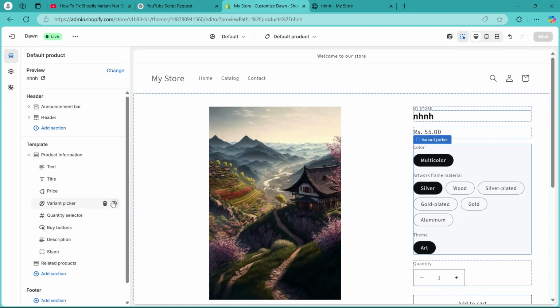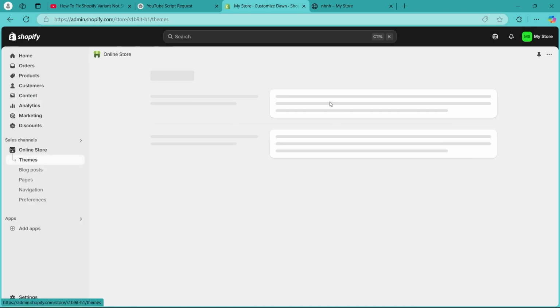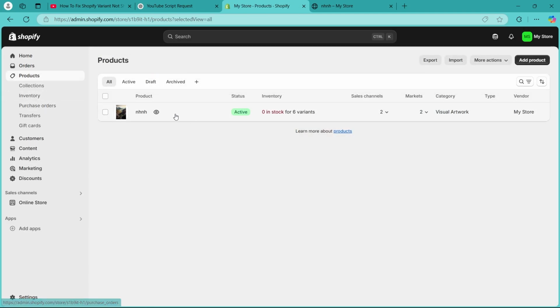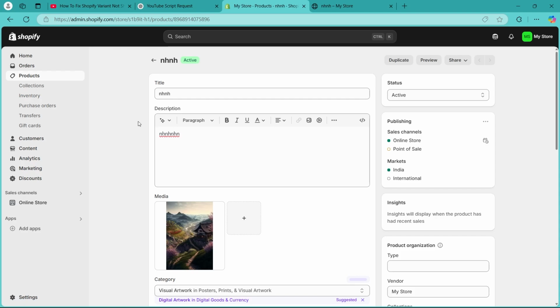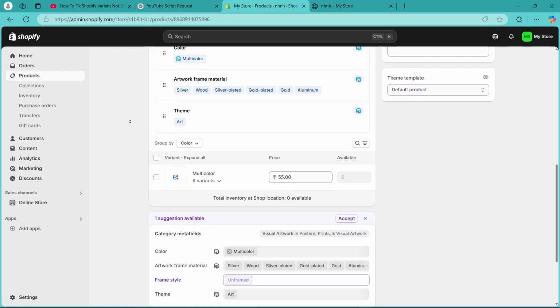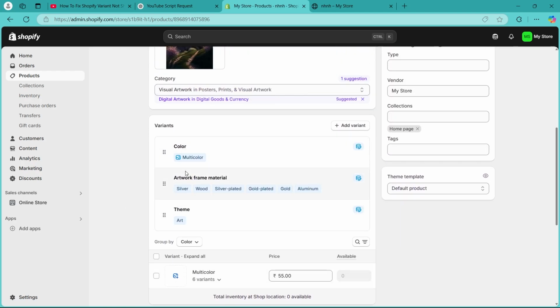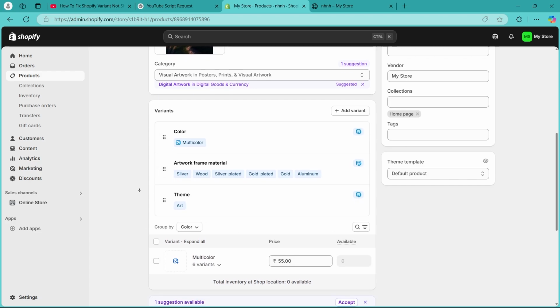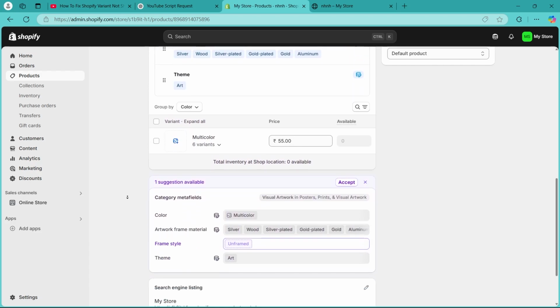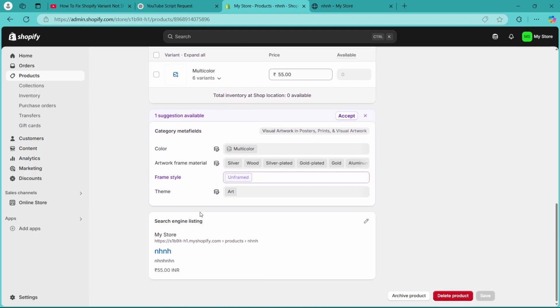Now, solution 3 is checking the inventory settings. Go to products, select the product, scroll to variant section and check the inventory status here. If any variants will be marked as out of stock, it may not appear. Set the inventory tracking to continue selling when out of stock if needed. You can do it just right here.